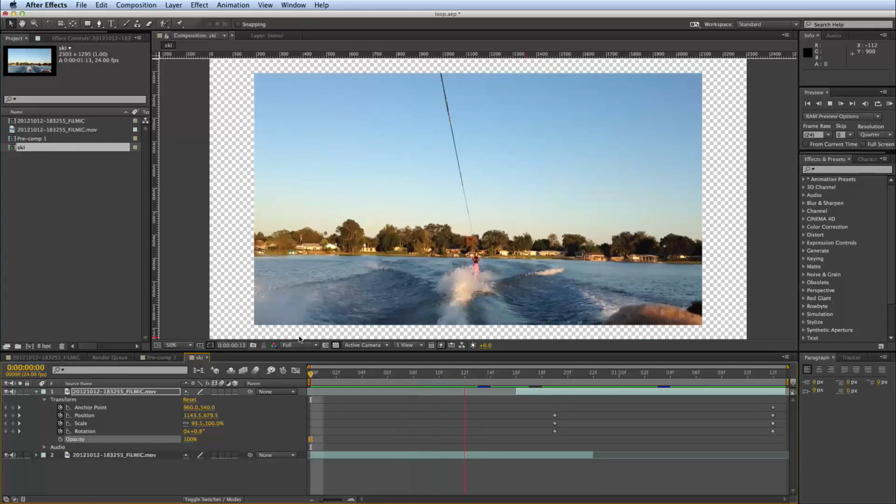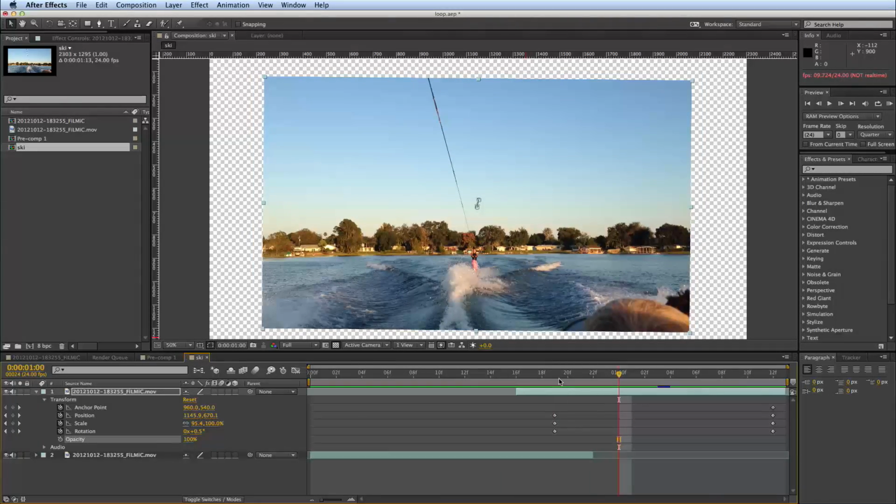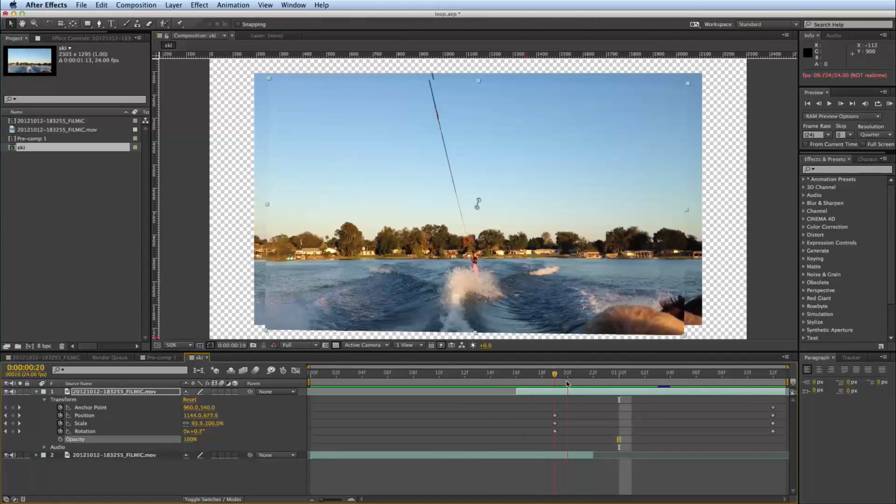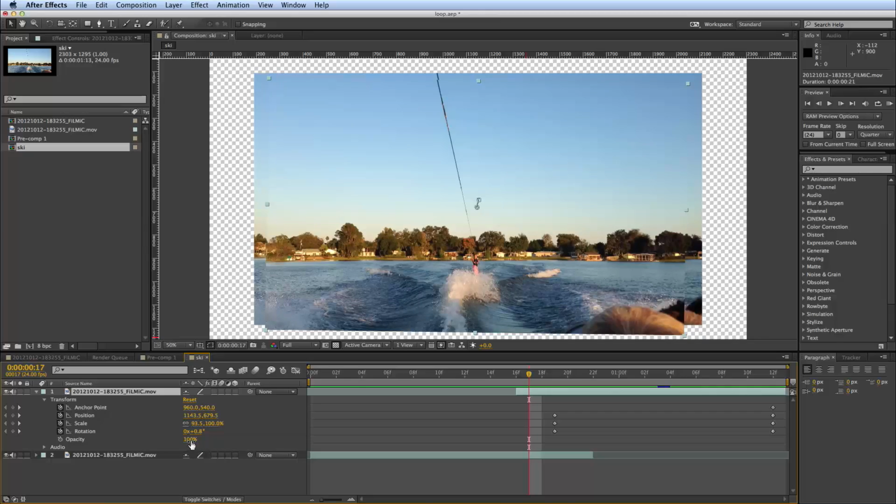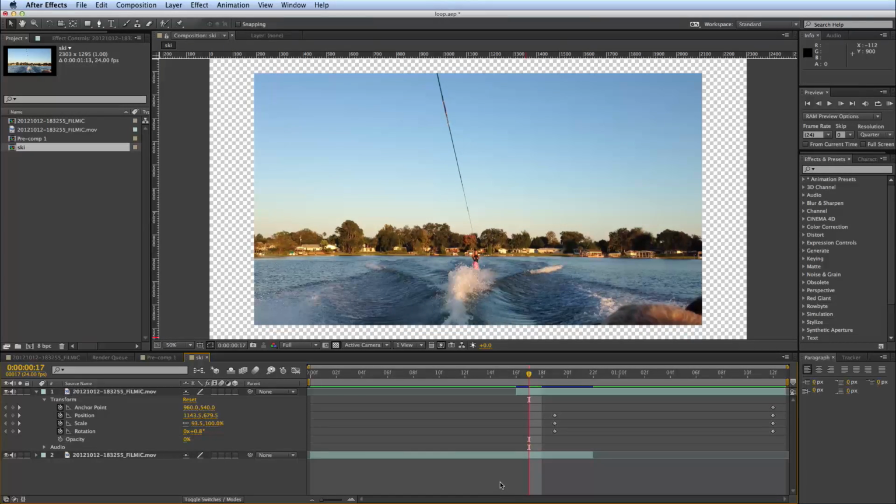So let's look through here. At this point is where I want to switch from this layer to this top layer. So opacity 100%. Let's go back a couple of frames and bring the opacity down to 0%.